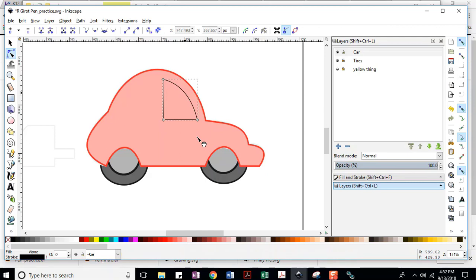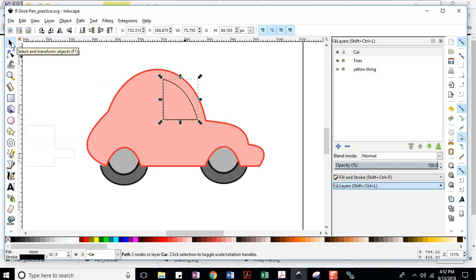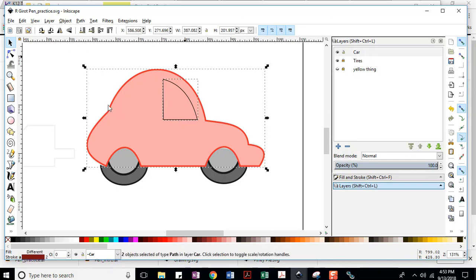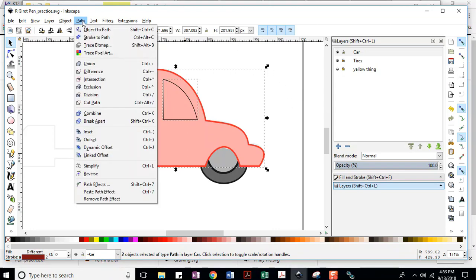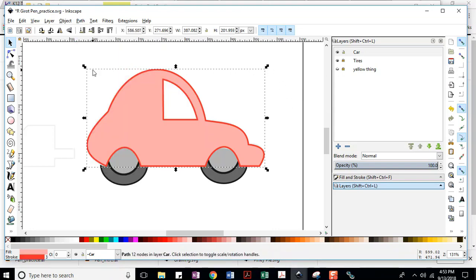Perfect. Now this is going to be really fun, okay? So grab your selection tool, which is this arrow, and you want to select the car too, and you did this on the same layer as the car, okay? So I'm going to hold down Shift to add the car to the selection. All right, and now I'm going up to Path, Difference, and it cut it out. Isn't that cool? I love it.